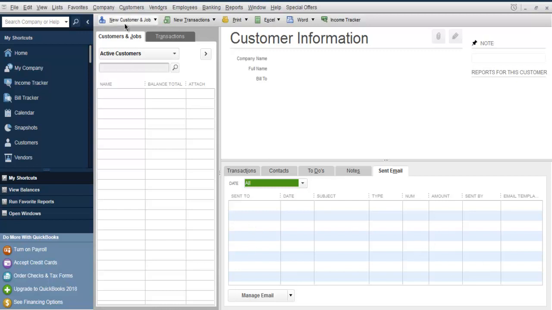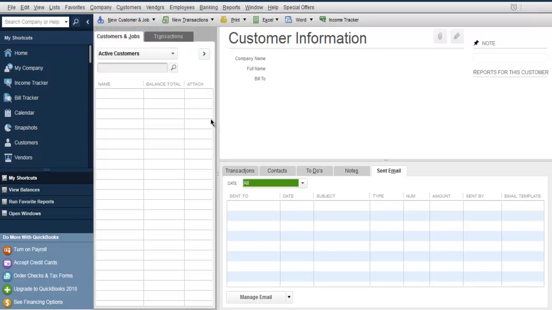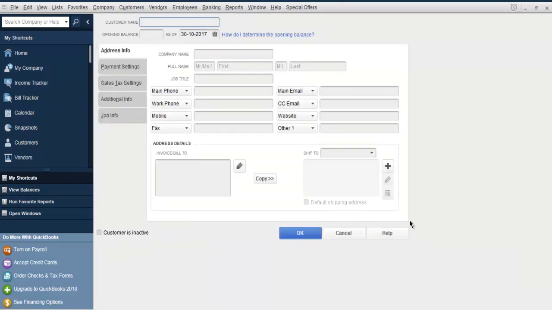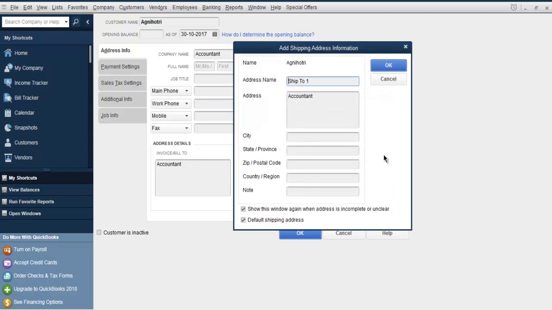So first thing, we will add new customer from this top menu. Simply select new customer and it will show you this window. Now here I'm going to add name of my accountant here, and I'm simply going to add company as accountant. Then his phone number can be added. Alternatively, you can copy this to ship to details as well.